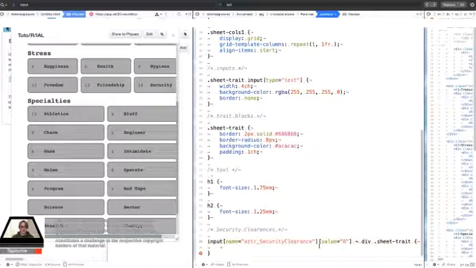So I'm selecting any input that is attribute security clearance with value equals red. So that's the anchor. Basically, I'm anchoring my selection to that, and then using that anchor to find anything adjacent to it that's a div as a container. That wrapper div contains many instances of sheet trait, and I want to select all of those traits in the sheet.